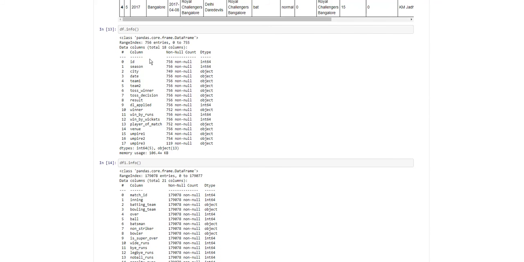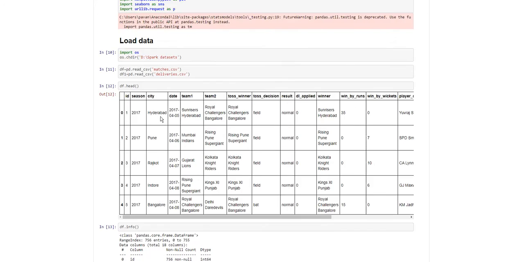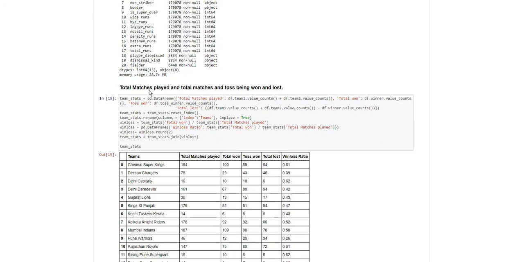I have two data frames actually, one named matches and one named deliveries. So I have taken df and df1, data frame and data frame 1. I have verified both here. Firstly, I have taken total matches played, and total tosses won and lost: what are the total matches played by each team, how many times that team has won the match, and won or lost the toss, and the ratio.